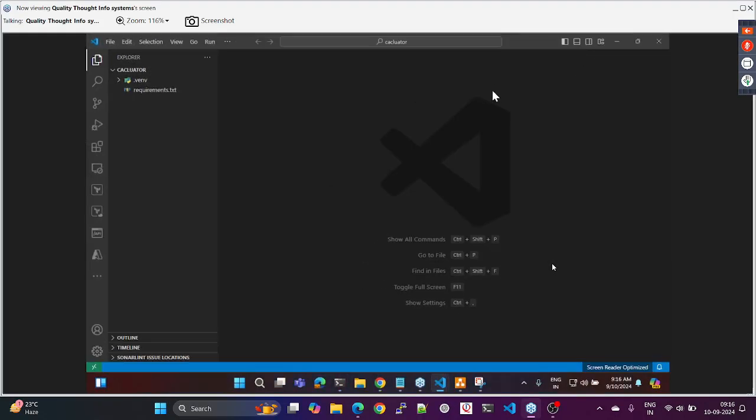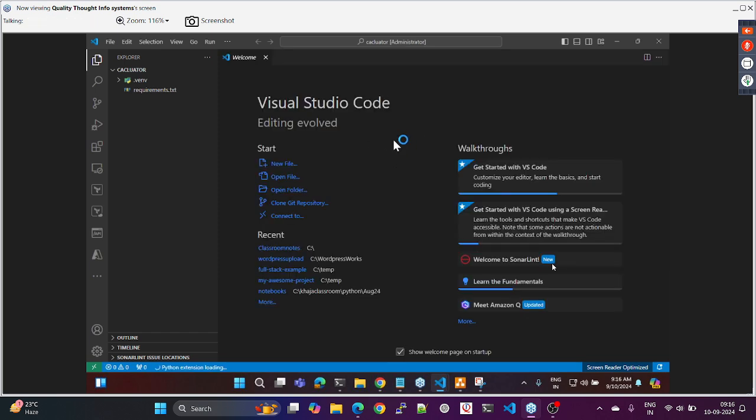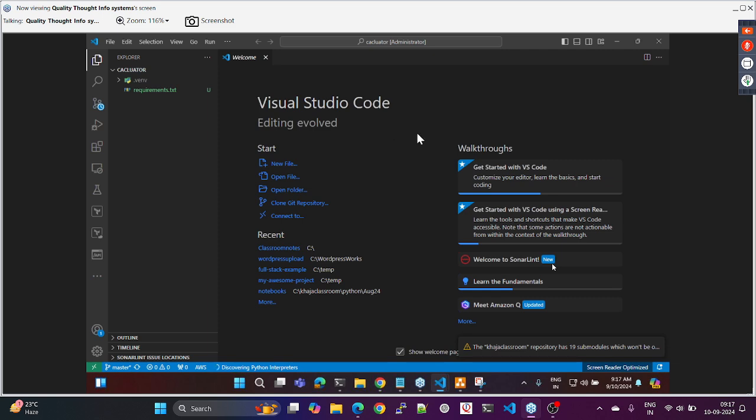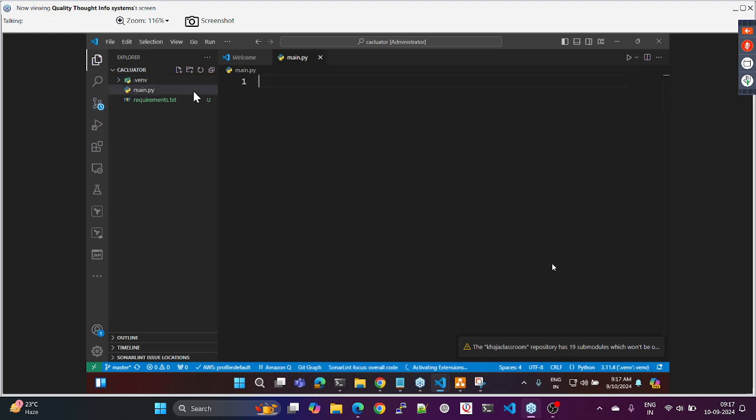The first thing I want to do over here is select the Python interpreter. So I'm selecting the interpreter. Okay, it has already selected this interpreter. Fine. Now over here, let me create something called main.py. You can create any file.py, it doesn't matter.